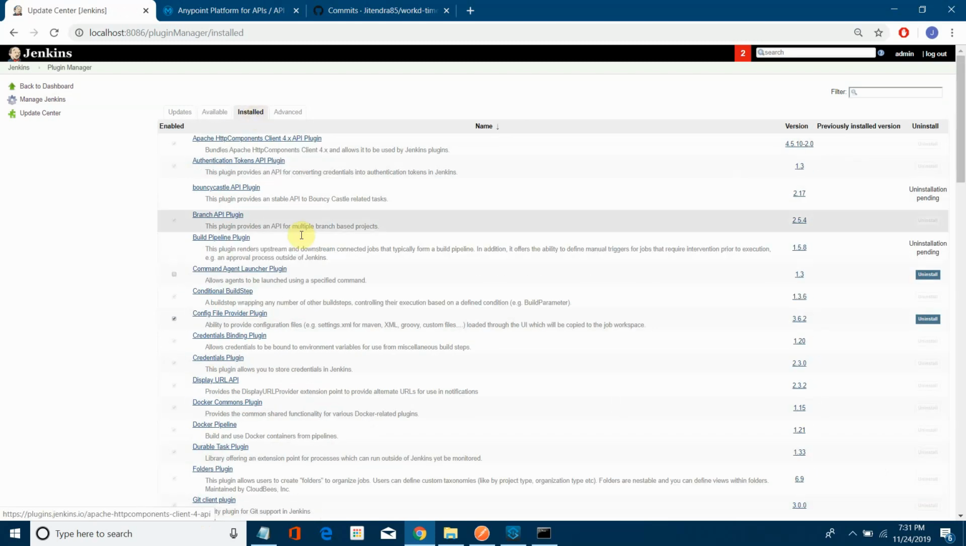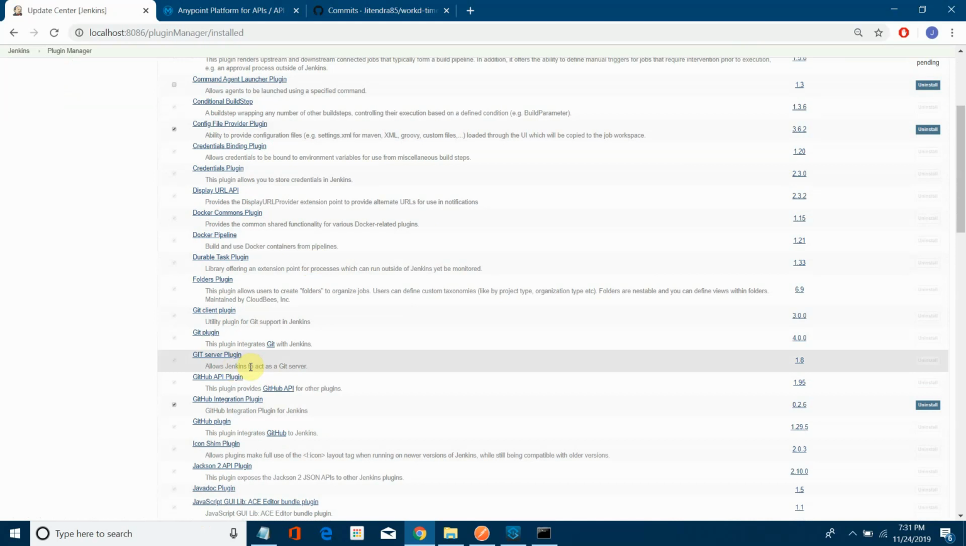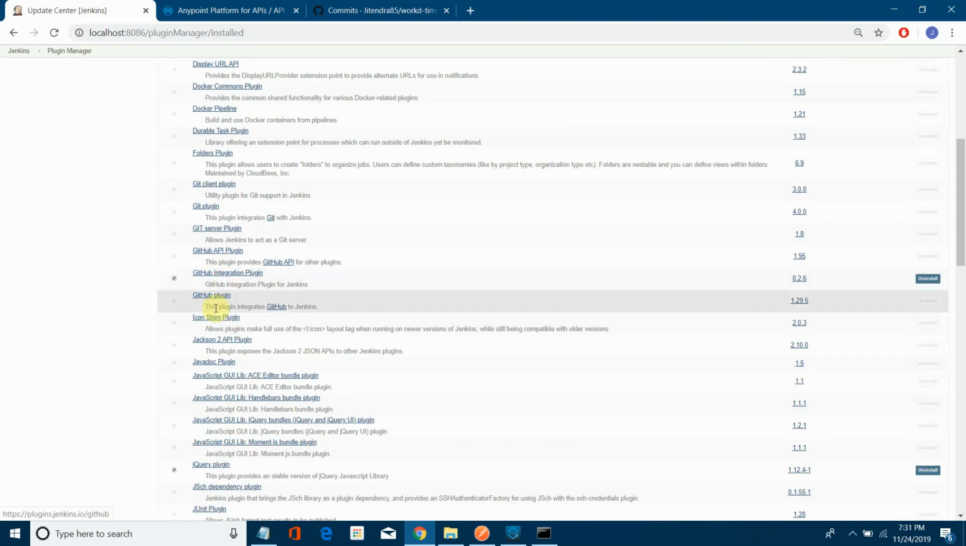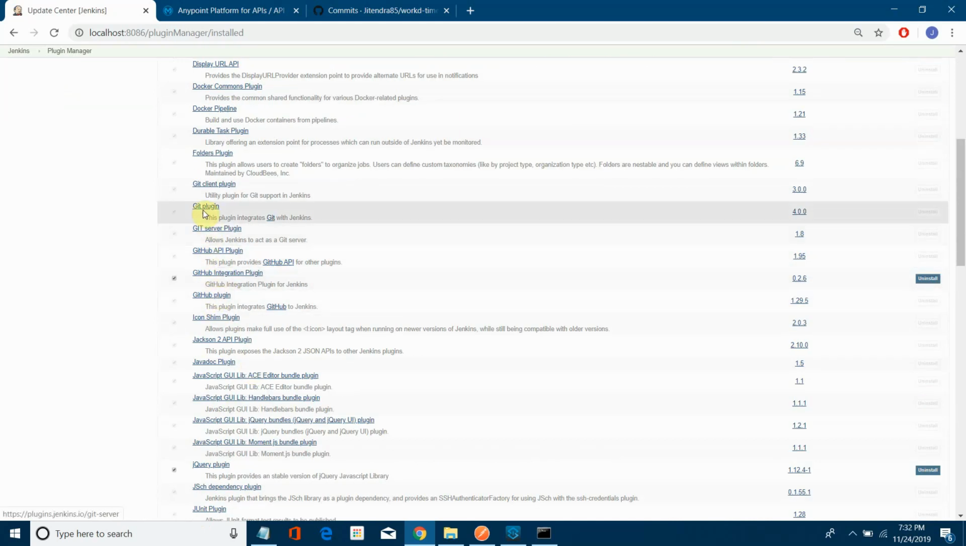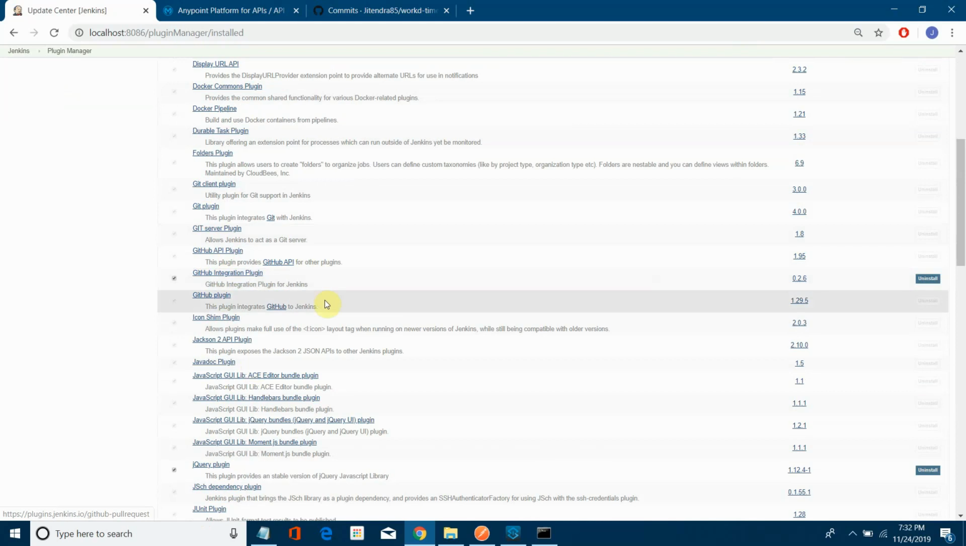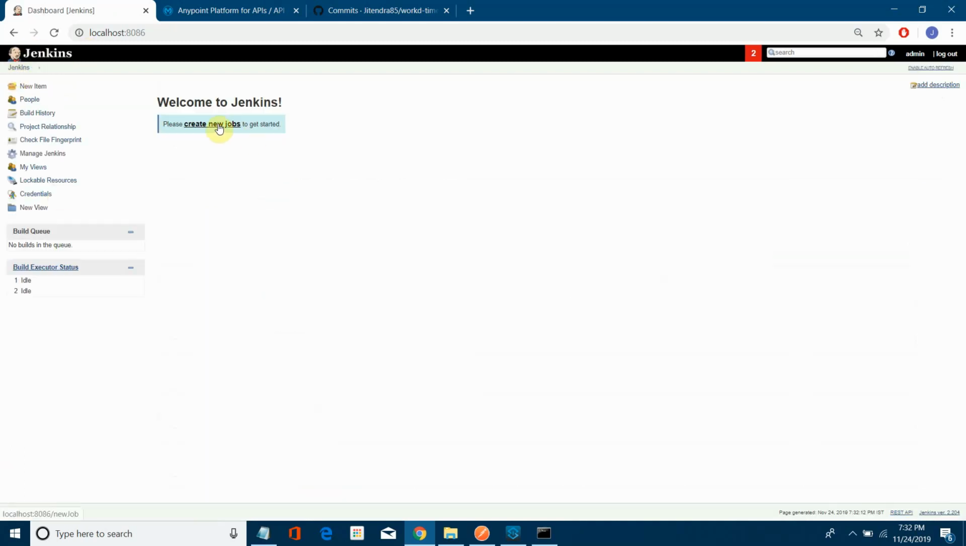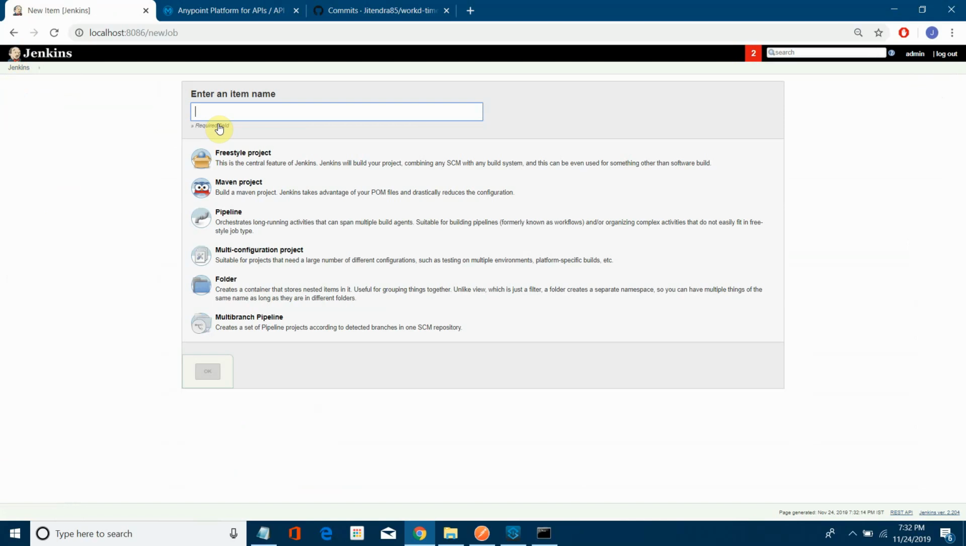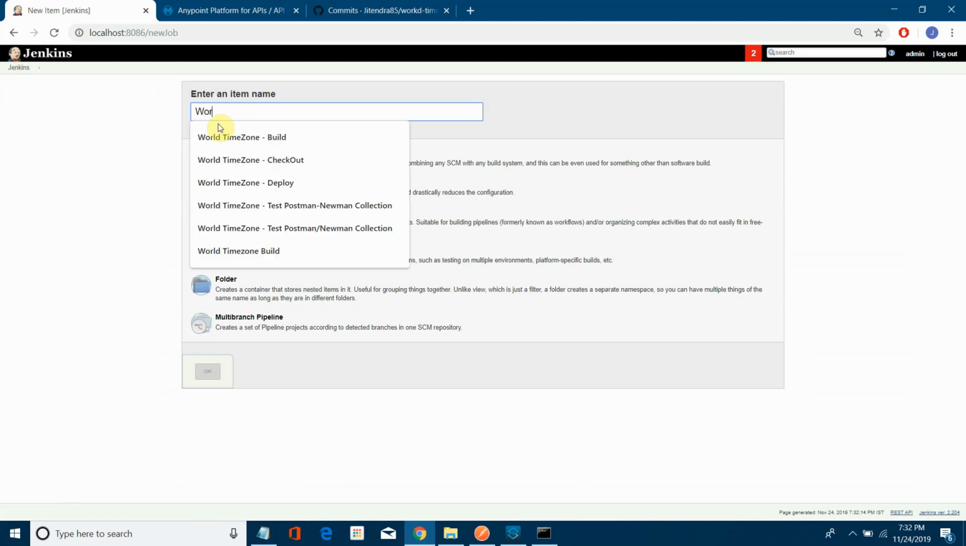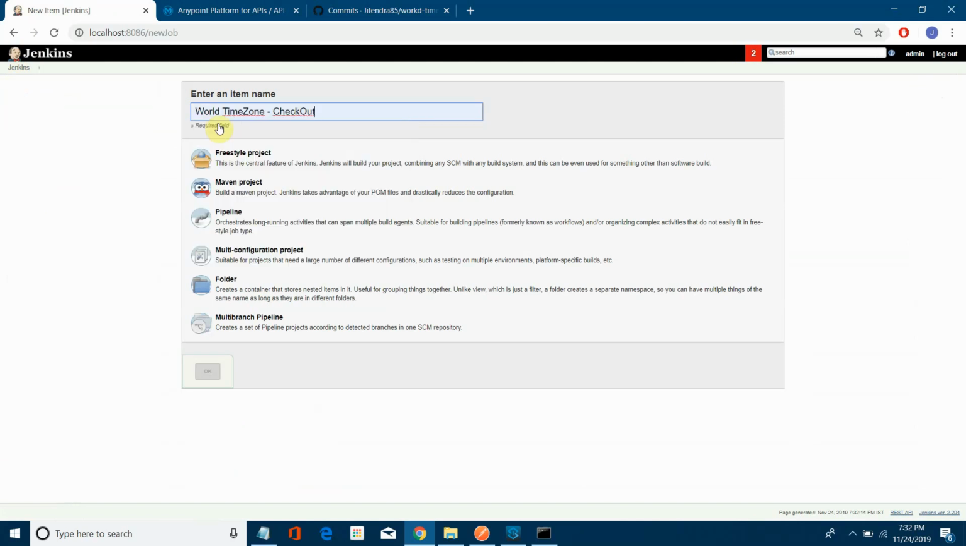I will go to Installed and I will check the Git integration plugin. See, these are the GitHub plugins. You download all these GitHub plugins, the GitHub integration plugin. For me it's already there. Now I will try to check out the code from GitHub using Jenkins. So for that I will create a job where I will say world time zone checkout. I will select freestyle project. I will say OK.